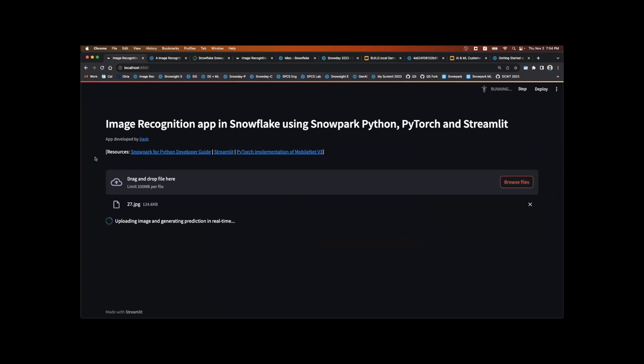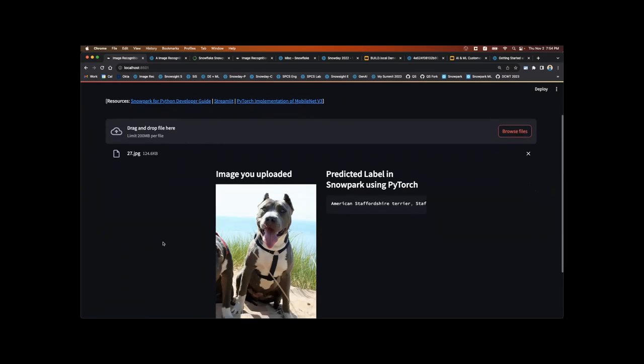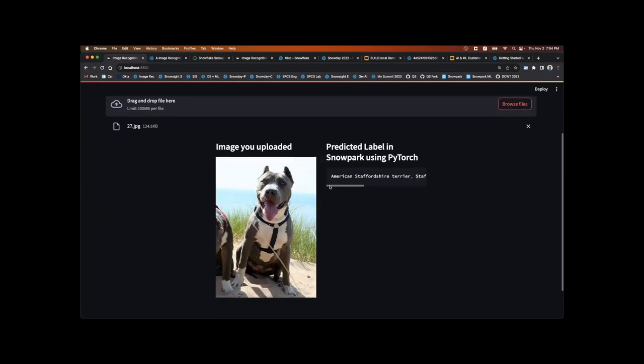Okay. So the three things that I'm using here are Snowpark for Python, Streamlit, and PyTorch, like I mentioned. Here's the image I picked, and here's the predicted label for that. It's pretty nice. It's pretty specific and looks pretty accurate. I don't know all the breeds, but it looks like some kind of pit bull. Okay, so let's see how this was made.